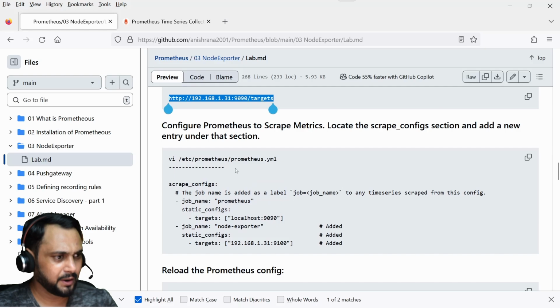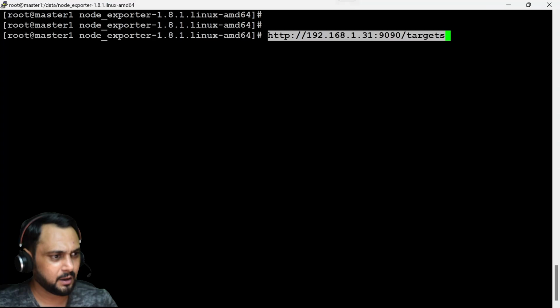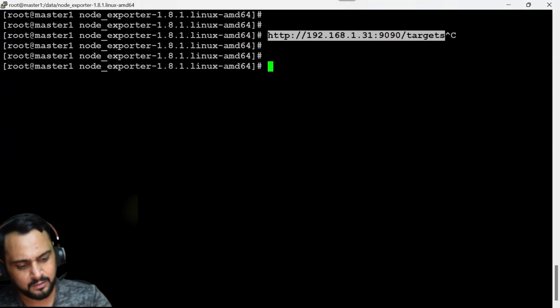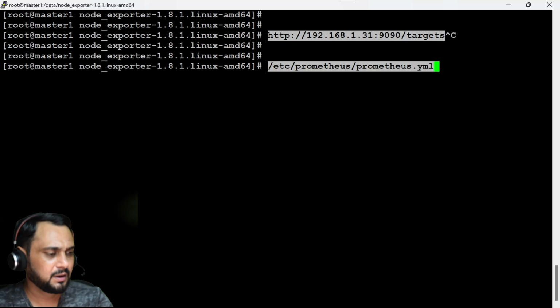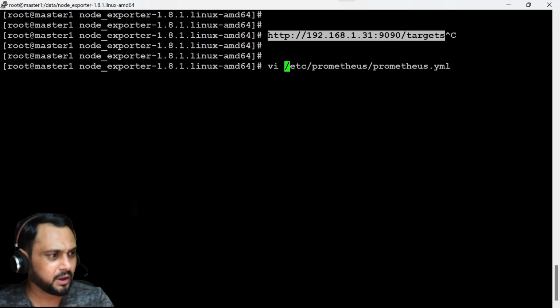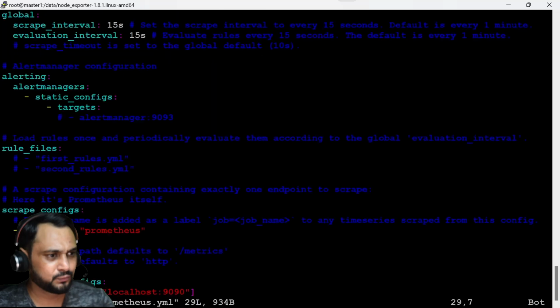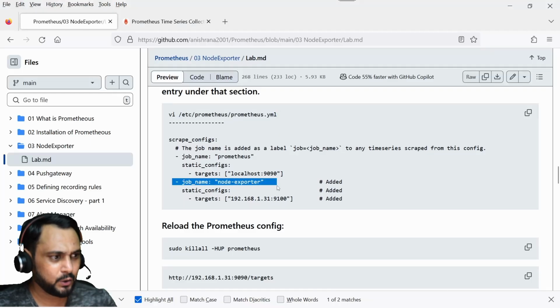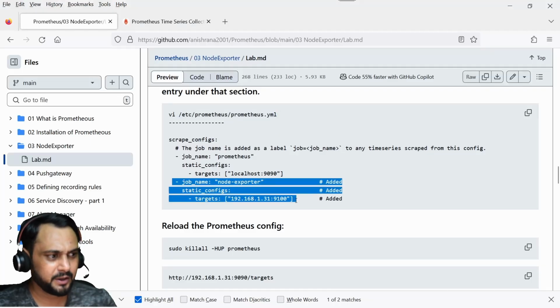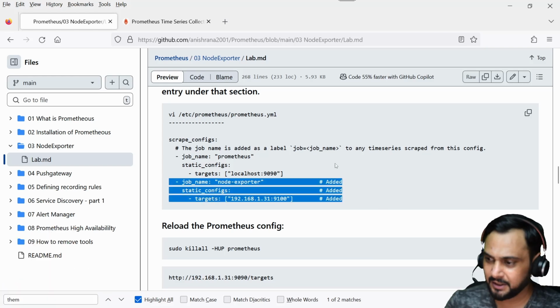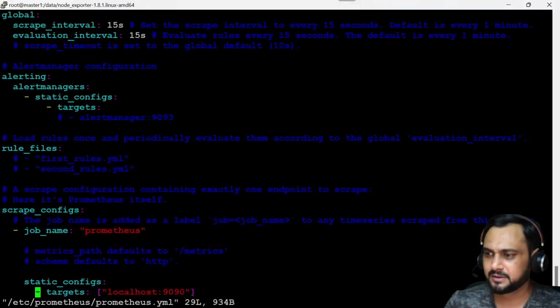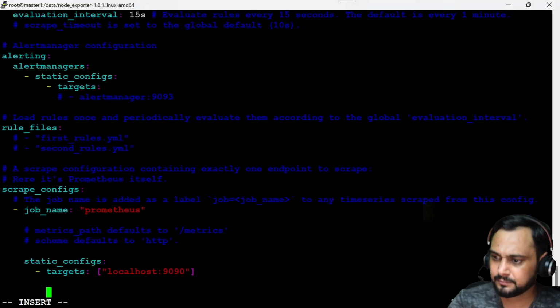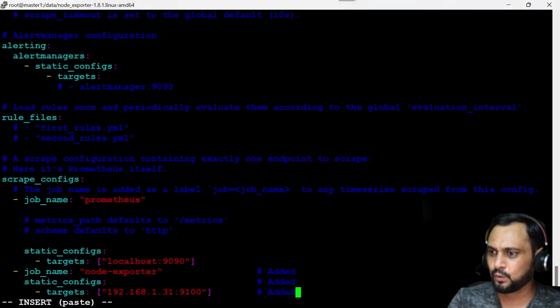Okay. Now I need to log in to the master node. I'm already running the Prometheus server. If you're using a different node, then you should log in to that particular node and then open this file. I just need to add node exporter here. I just put in a simple name, node exporter. That's it. And these things I need to add inside the scrape config tab. And here I just paste it.